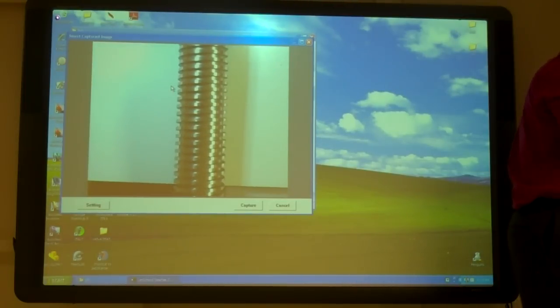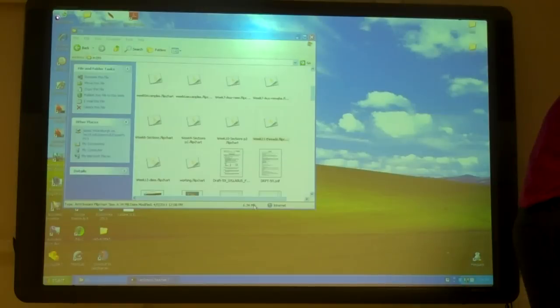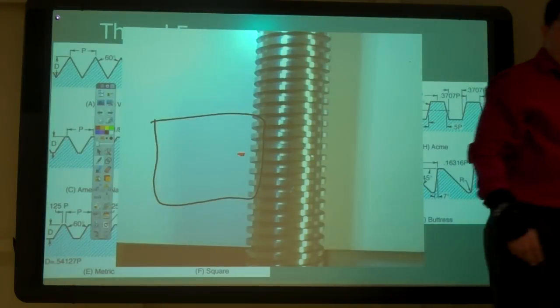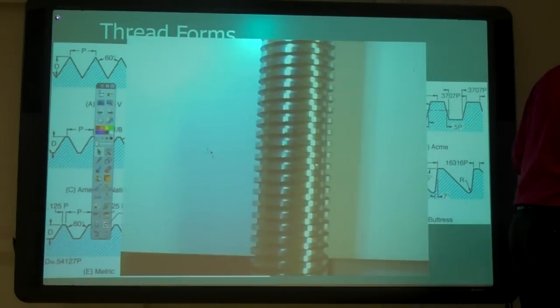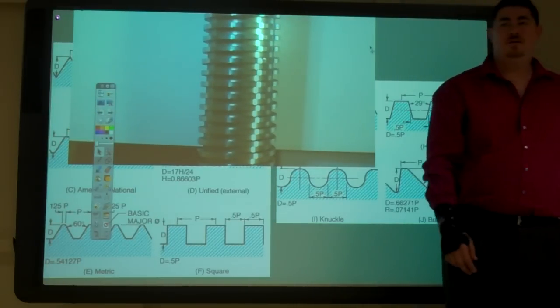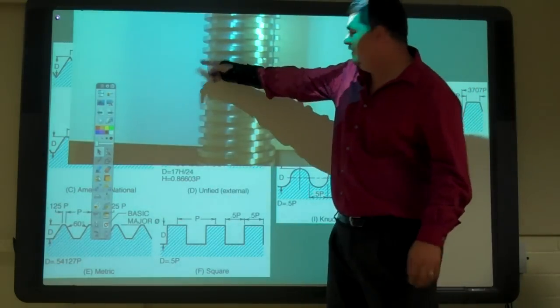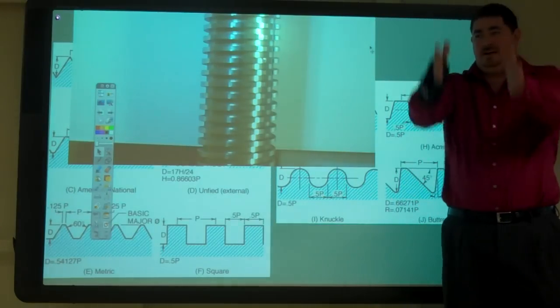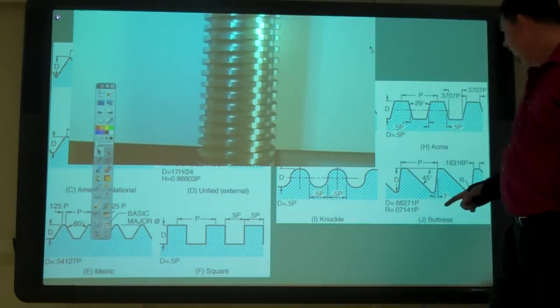What are those? Acme. Is that Acme or is that square? Just further underneath there. It's square, right? If you look at these ones where it's looking straight down on it, the side of the tooth is going up and down. The angle here is just for the teeth going back to the next thread. So that's a square.